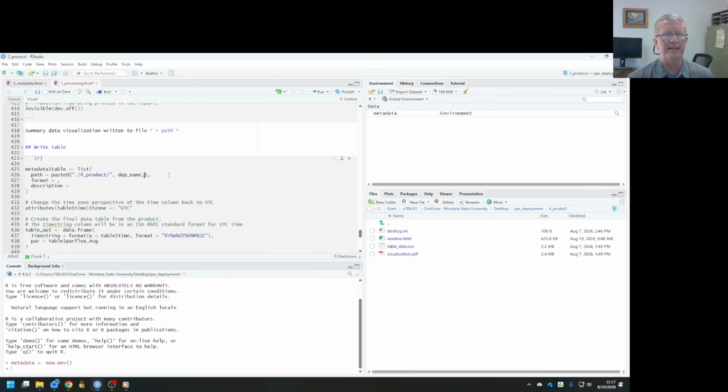And then so I'm pasting a string together. I've got dot slash for underscore product slash to go into that directory, and the file name is going to start with a deployment name. And then after the deployment name, I'm going to put table, just to say that this is the table for this deployment. And it's a CSV file. It's a text file. It's comma delimited tabular data. So I'm going to call that a .csv file.